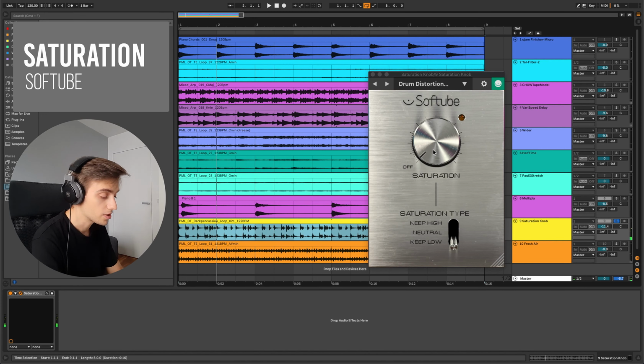Okay, so I have a percussion loop over here, and I'm going to dial in some of the saturation. I really like it because it doesn't raise the volume of your track as much, and it can give anything a lot more character.